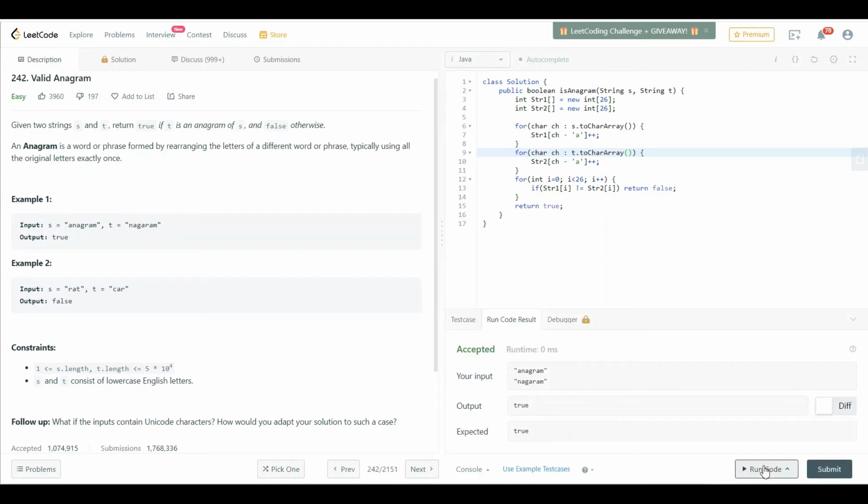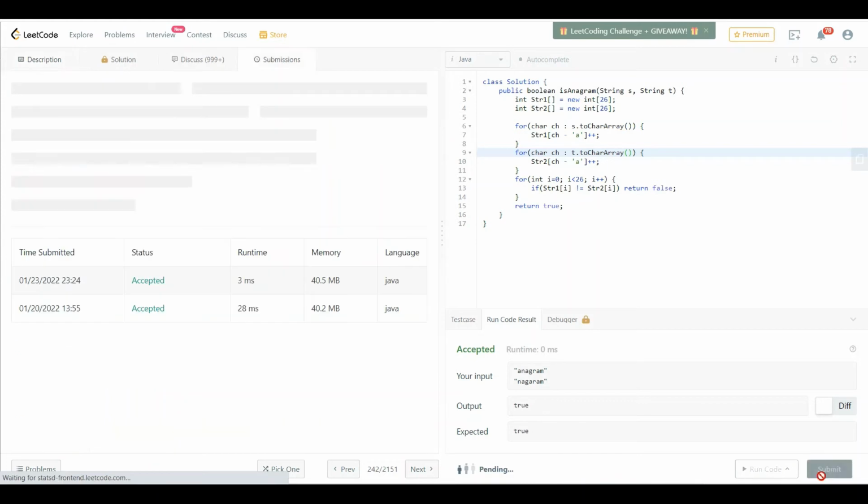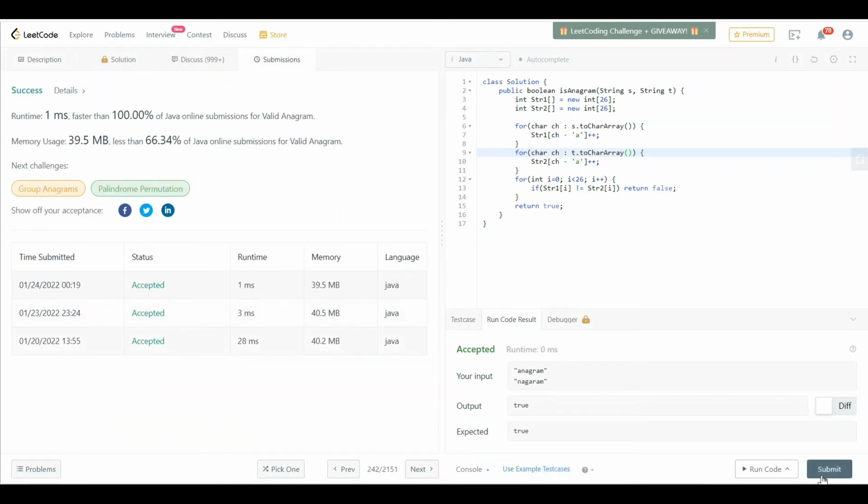So it did work. Let me submit our code to see if it's optimal or not. Yeah, it is 100% faster, and because we use only for loops to iterate over the array, it beats 66% in the case of memory, it uses only 39.5 MB, and it is 1 ns.